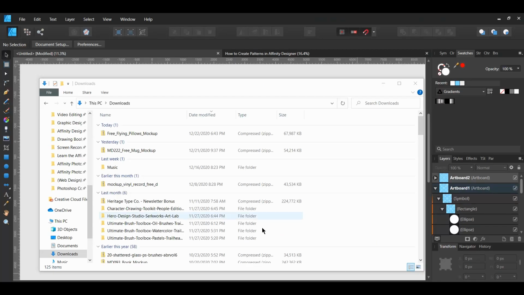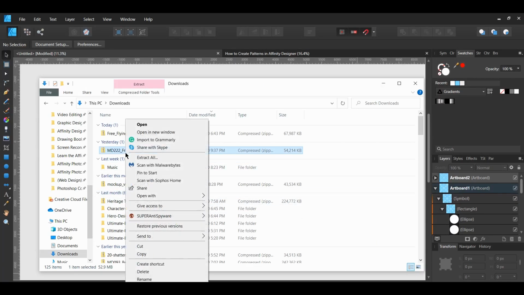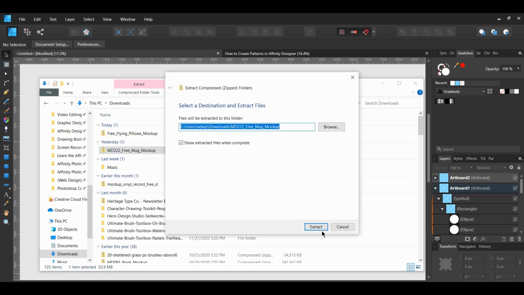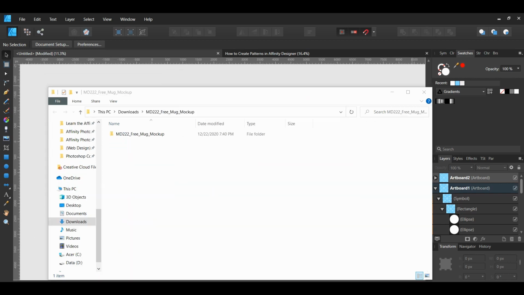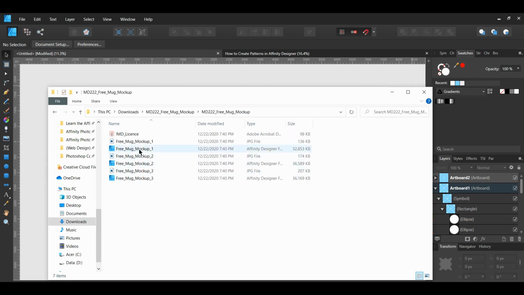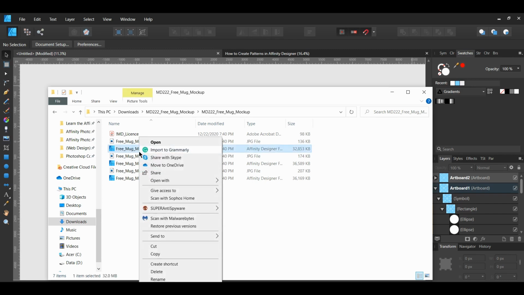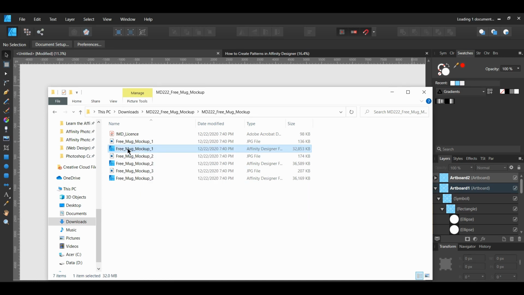Once the file finishes downloading, go to the download. Right-click on the folder and click extract all to unzip the folder. After that, go to the unzipped folder and open the free mug mockup 1 file. If the file isn't an Affinity Designer file, right-click on it and select Open with Affinity Designer. Even though these are PSD files, which are Photoshop files, you can edit them in Affinity Designer.